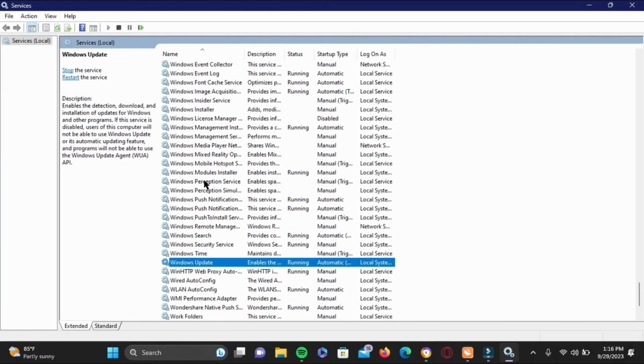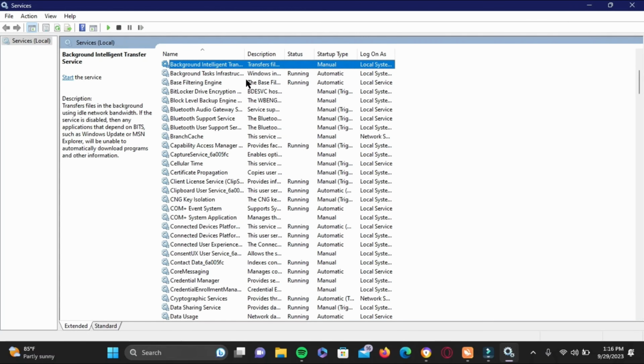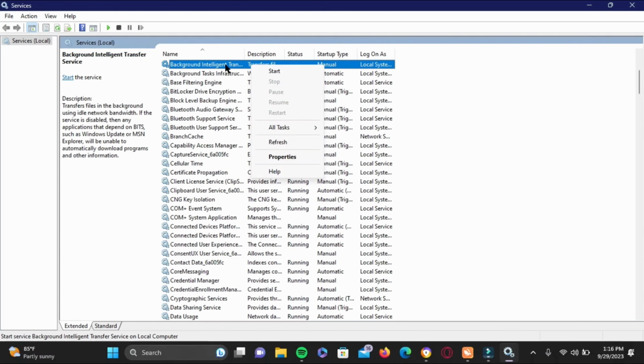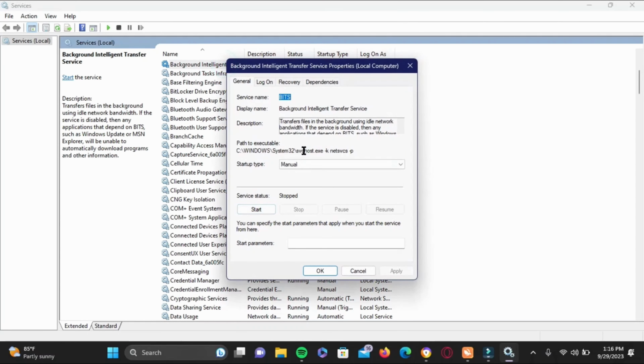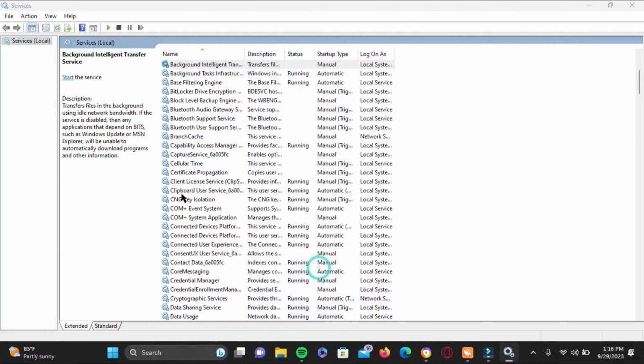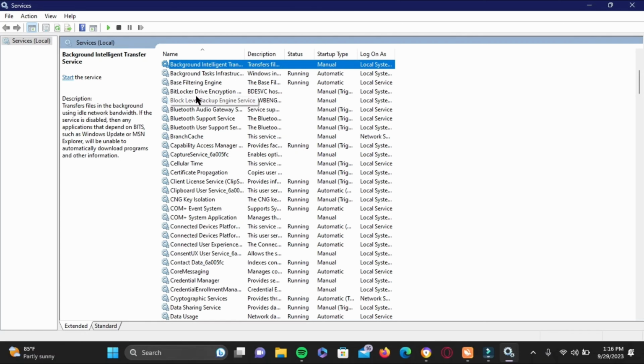From here, go ahead and you have to search for the option of Background Intelligent Transfer Service. Go ahead and check for properties, or you can directly restart it as well. So make sure that you hit the automatic option before you restart it here as well. And simply like that, after all of these steps, go ahead and restart your PC and your problem will be solved.